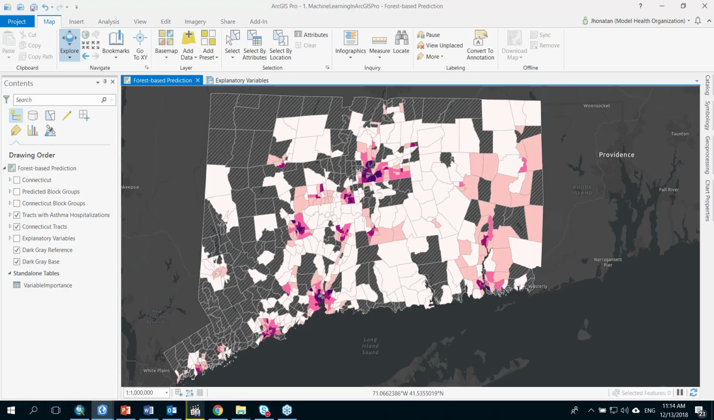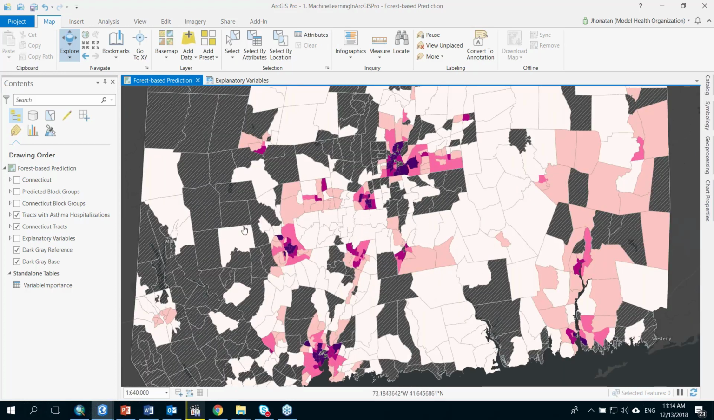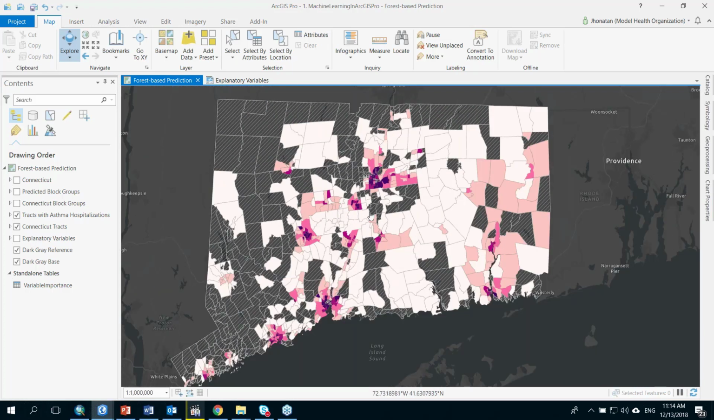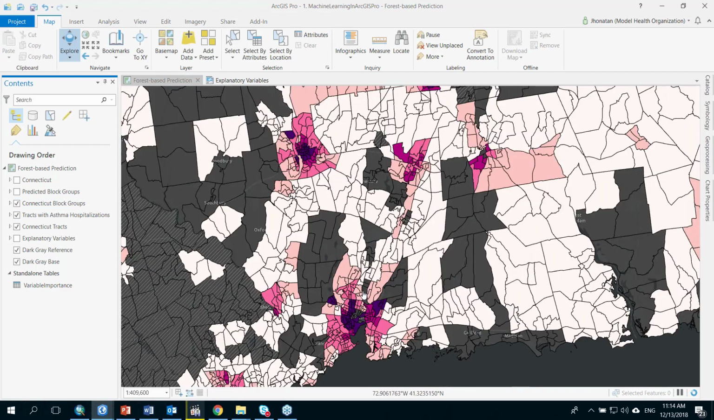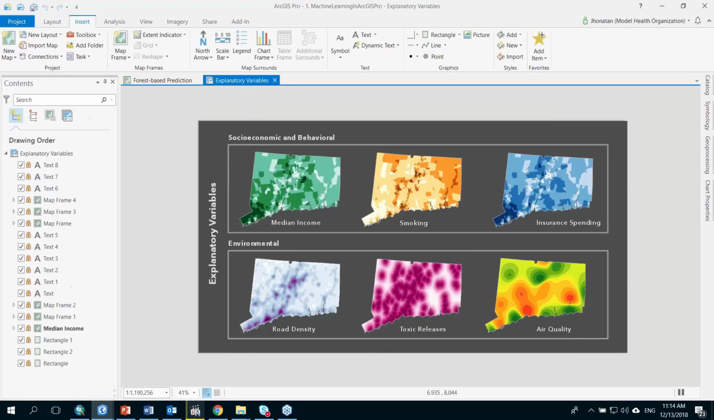So the data is only available at census tract level, and with a lot of public health data, a lot of it is missing. So we want to use the new forest-based classification and regression tool to find a model to predict the asthma hospitalization rate into block groups. That means that we want to fill the missing location values, but also we want to generate more detailed information for those specific areas.